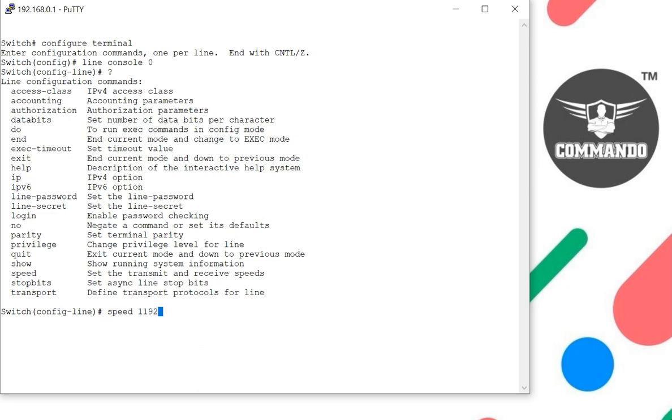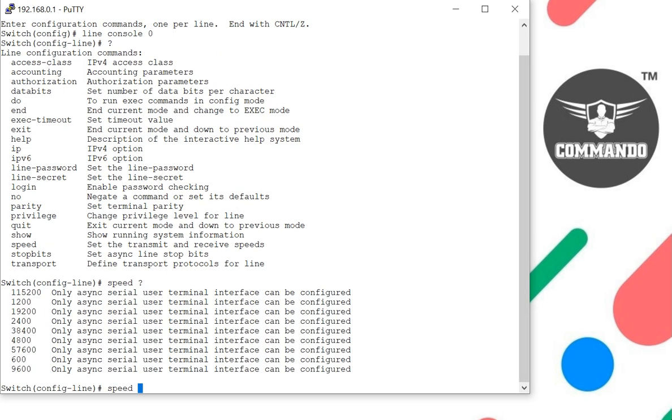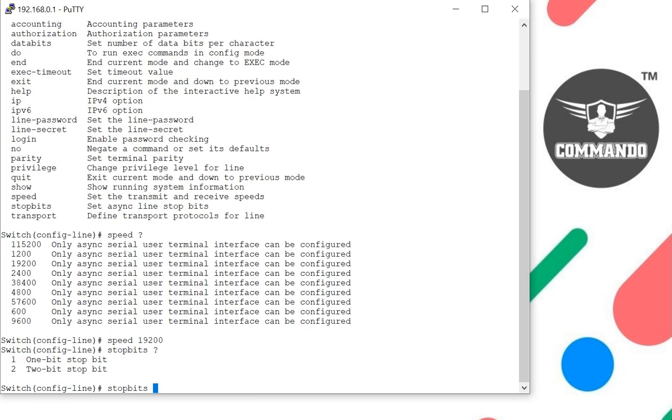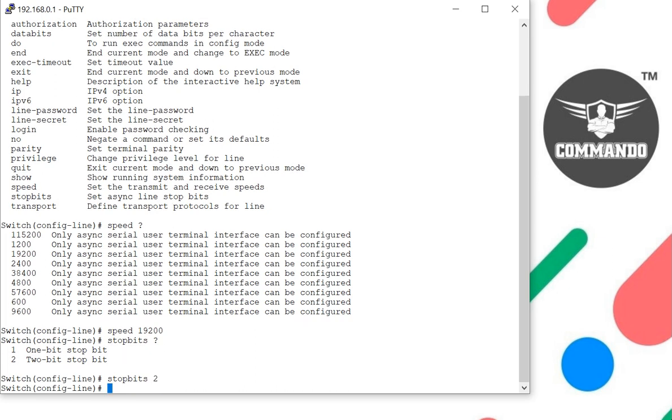Speed 19200. So we can have a different speed like 19200. Let's have this speed. Then we can have the stop bits, either 1 or 2 stop bits. Let's have 2 stop bits. So this will be required to get the console access of the switch.